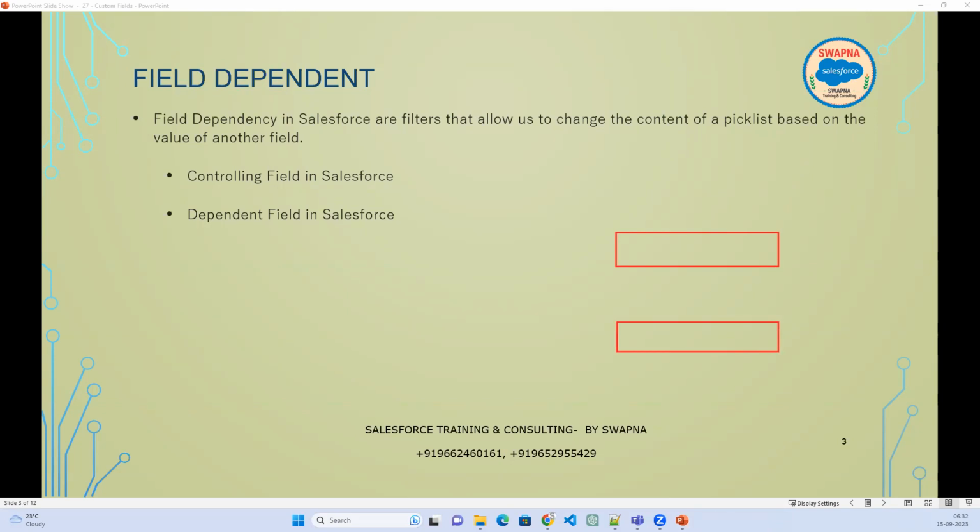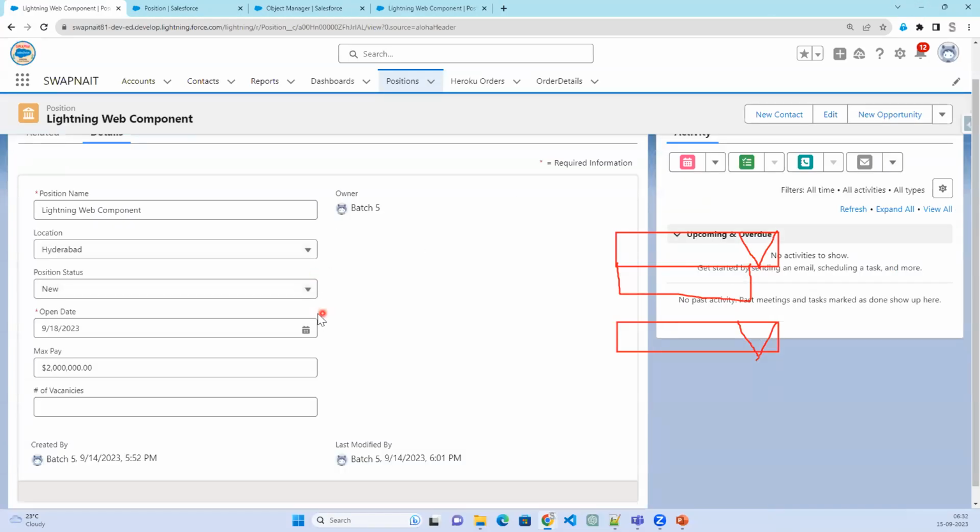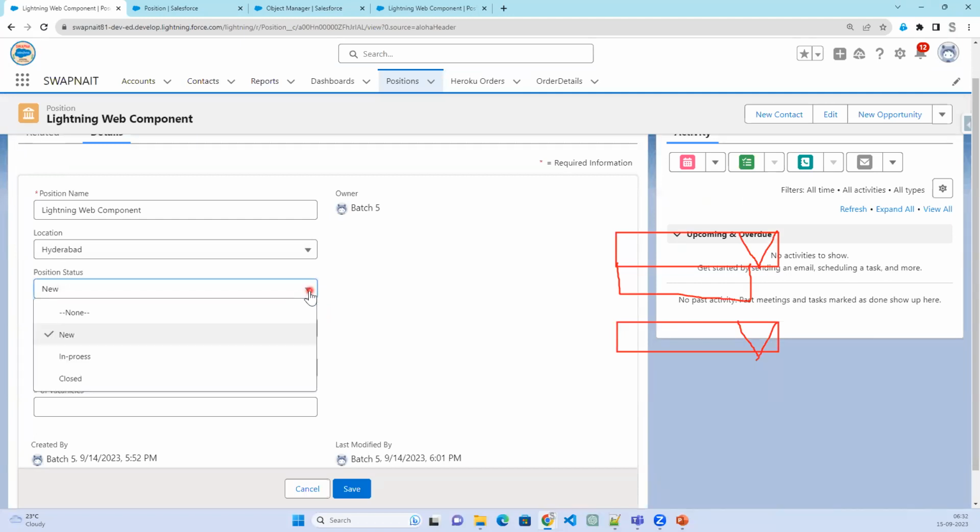So we have created the pick list field so far. This is one pick list field and this is another pick list field. When I click on this pick list field, it will open up the drop down. Now let me show you that. This position is a pick list field. If I click on the drop down, it will open certain values. So both are pick list fields.